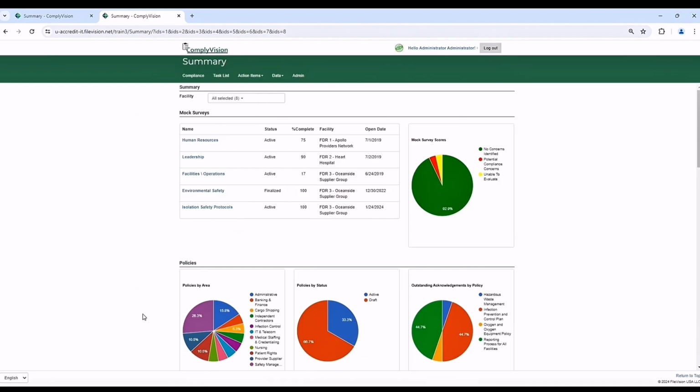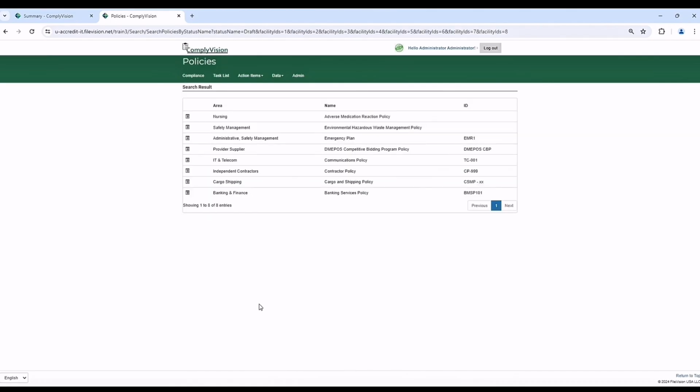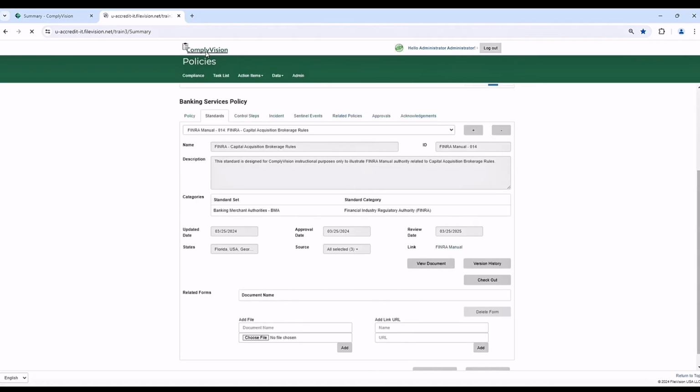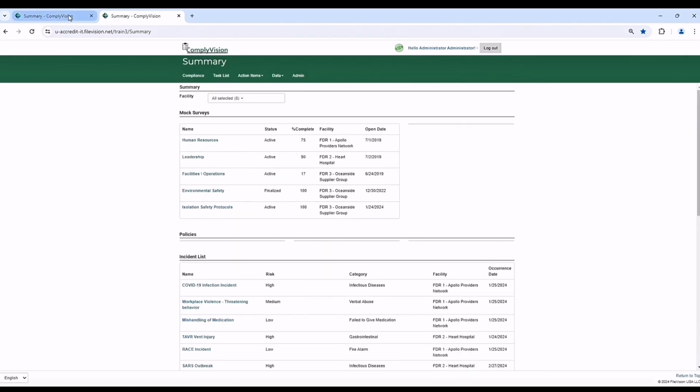Simply hover over a graphic to quickly view counts and percentages. Click the graphic to drill down and view related results. Select desired line item for additional details. Select the Complyvision logo to return to the summary dashboard at any time.